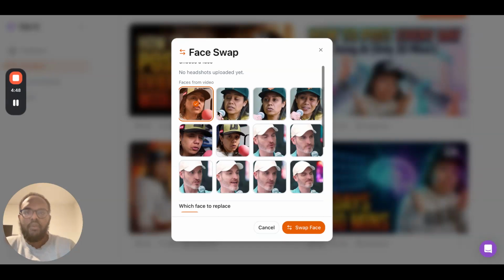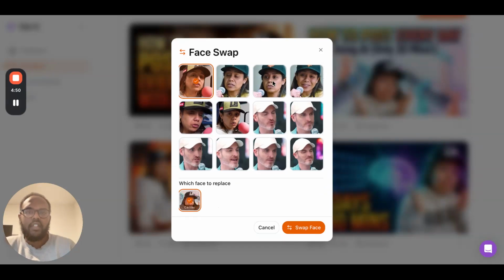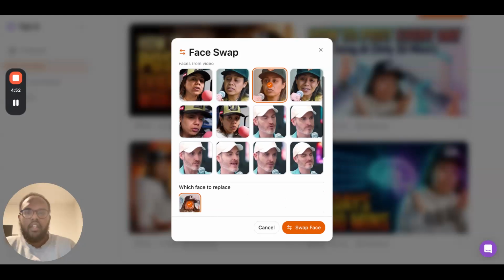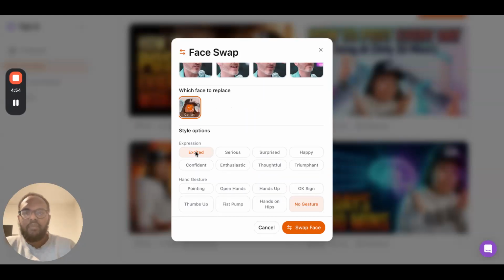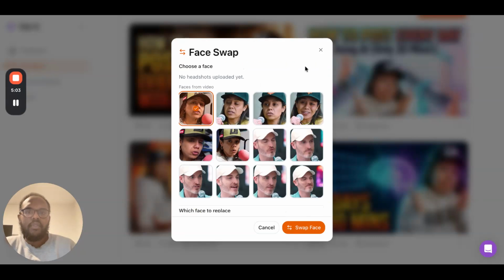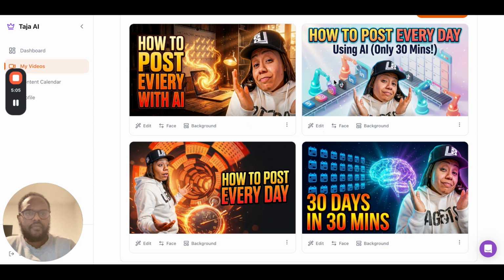But essentially, if you want a different face, you can just click that face, and then you can go down here, and there are expressions. You could say, I want serious, surprise, happy, and then the hand gesture you want, pointing, open fingers, etc. And then you can just click swap face. So that's one element we have.